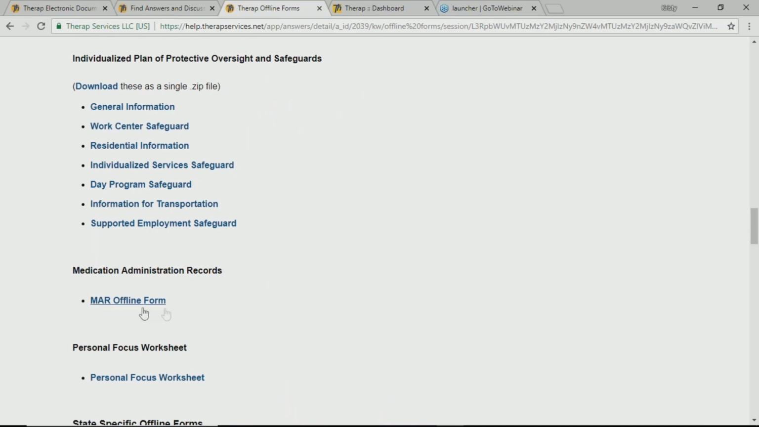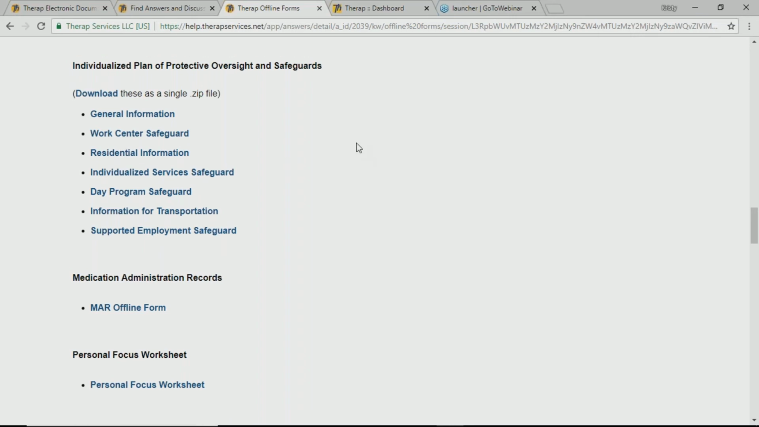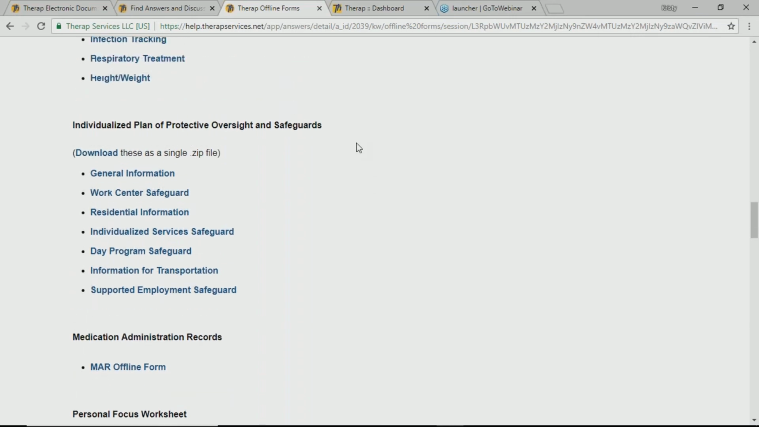One suggestion about the MAR form. The MAR form online has all the meds on it, but if you print the offline form, it's just going to be a blank form for you to write in the meds. And if the person only has 1 or 2 meds, that's maybe fine just to use the blank form. But if you want all the meds to show up on there, it might be better to print one off of the MAR within Therap, so you get all that person's information carried over onto the form.